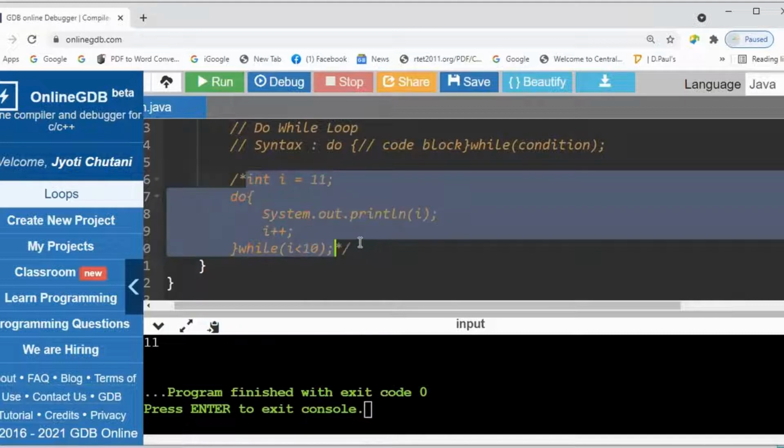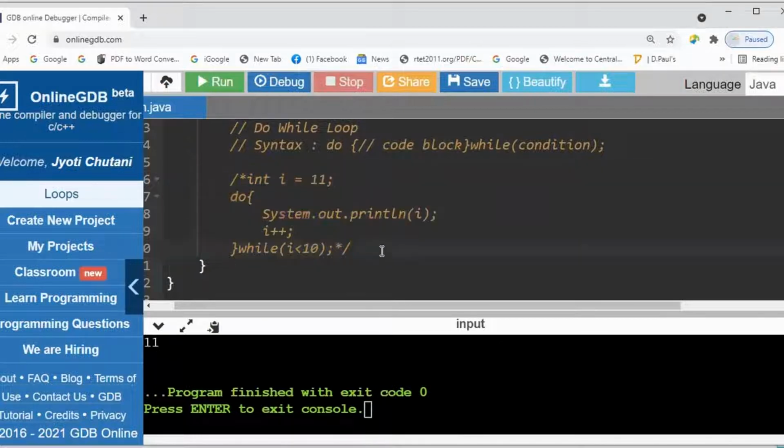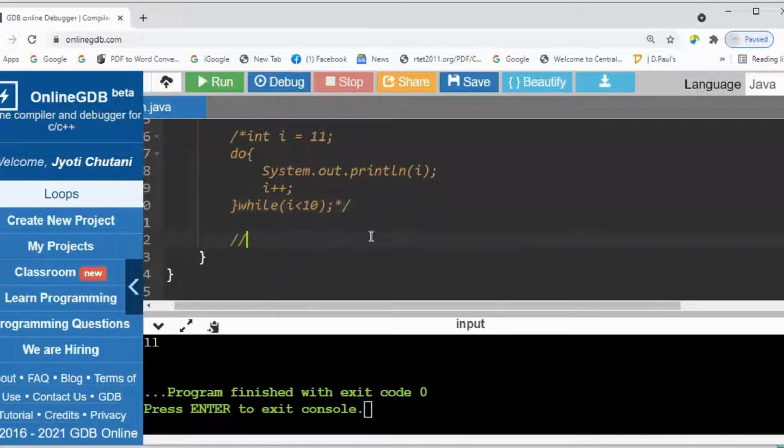Okay, let me comment this out. This was all about the while loop. Now the next thing that we are going to discuss is the for loop. I think that you already know it because we have done it in arrays.